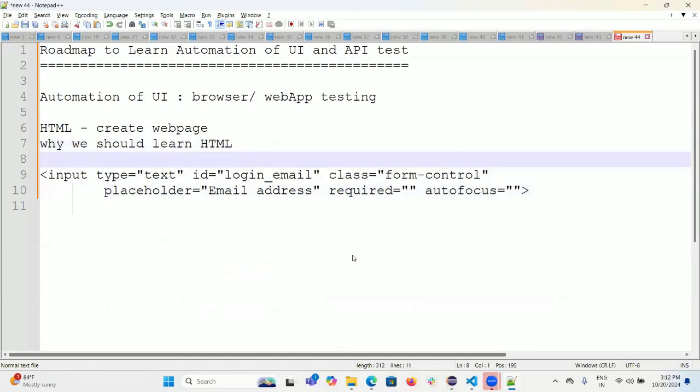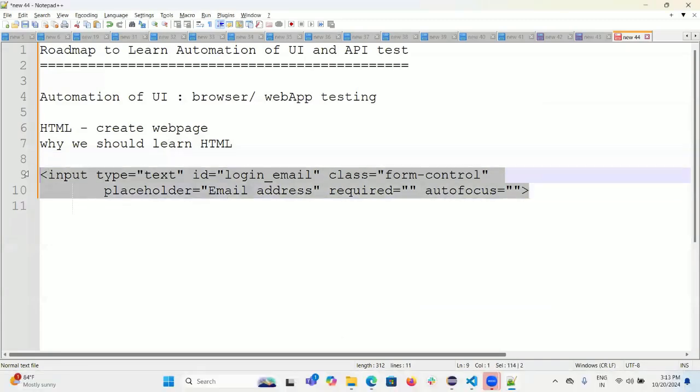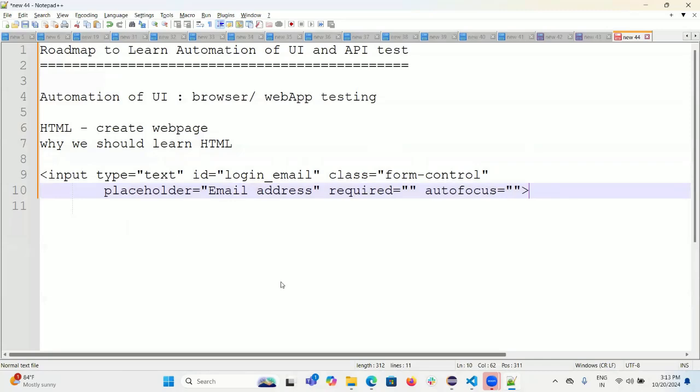My question here is, if anybody can answer: when we see this, what does this mean? Forget about how it looks in the UI. Can anybody explain to me, when we say input type equals text, ID equals something, class equals something, placeholder equals something, required equals something, autofocus equals something, what does it mean? Yes, it's a web element, but what? Yes, web element properties. What else? Can you explain everything like input, type, ID, what it is? Anybody want to explain this?